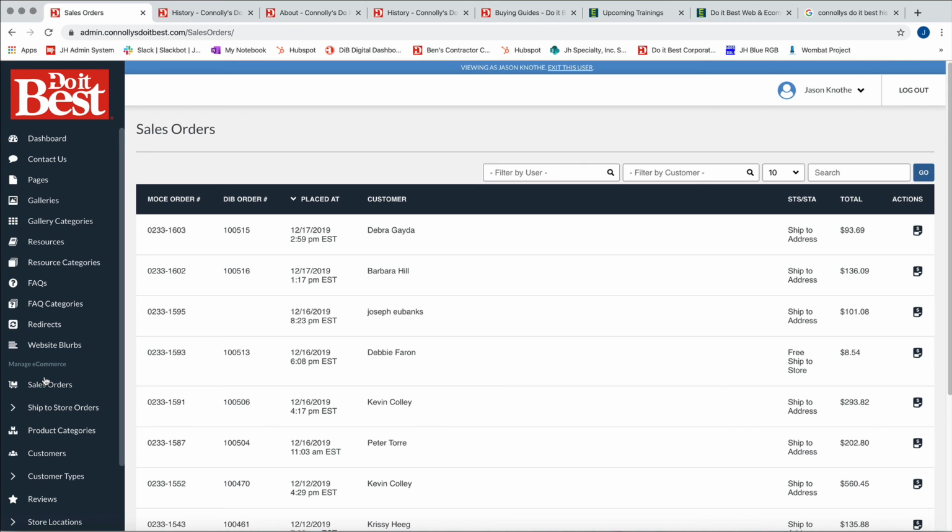You can see the time and date that the order was placed at, the customer who placed the order, and you can see it shipped to address or shipped to store, and the total. That's about as basic as you can get.